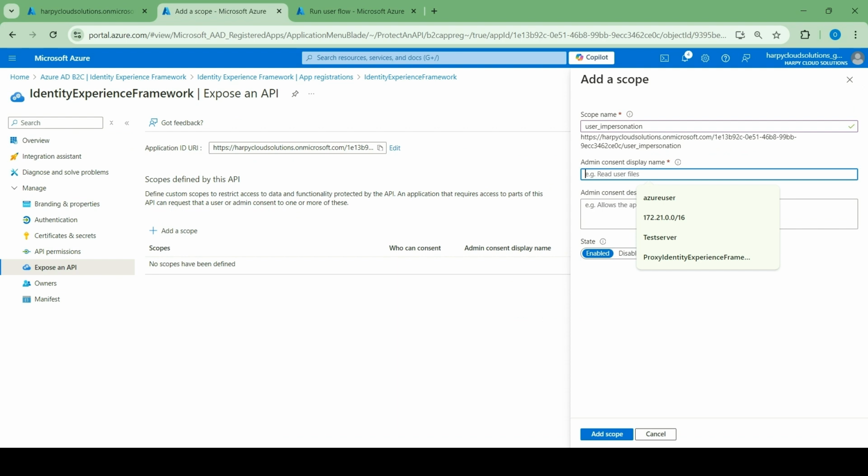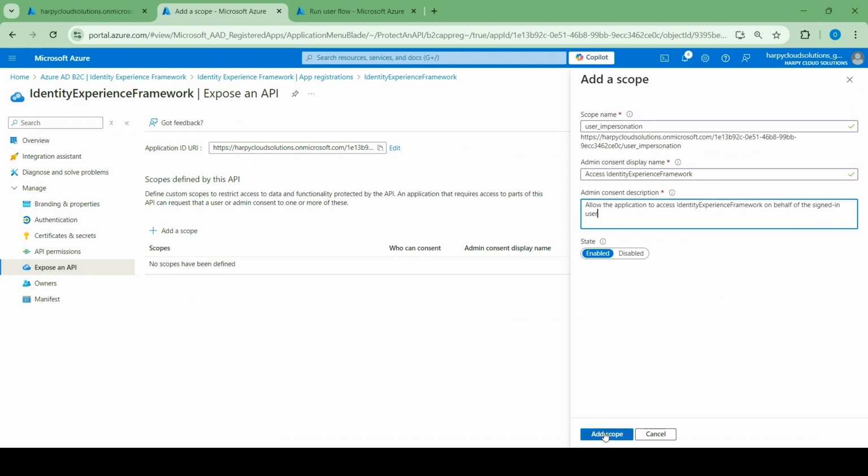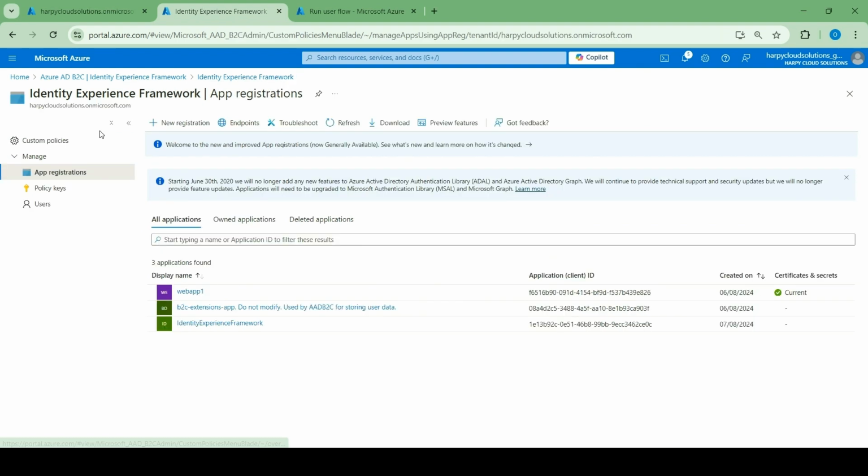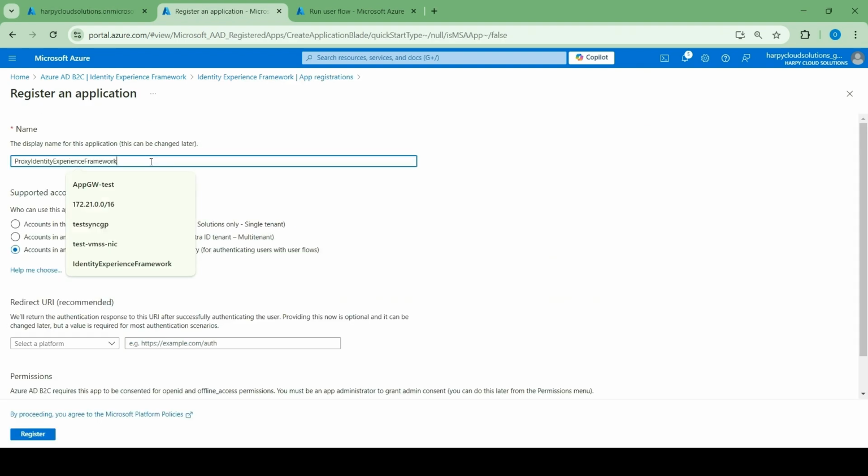and then for the display name, I'm just gonna call it access identity framework, and then just put a description that your users will understand, or that your administrators will understand. So click on add scope. Now that we have done that, we're gonna quickly create another application. So come back here, click on new registration, paste it, select this.